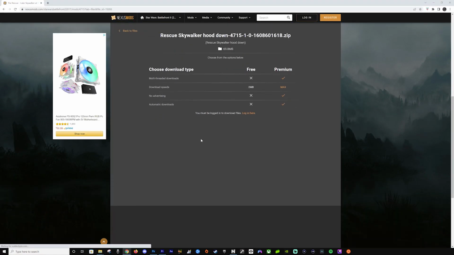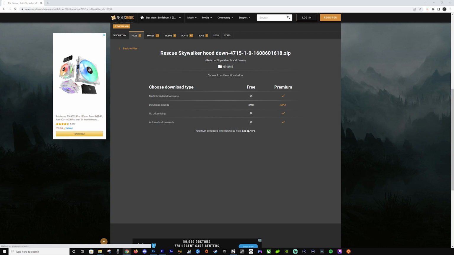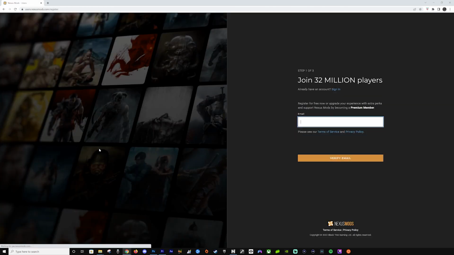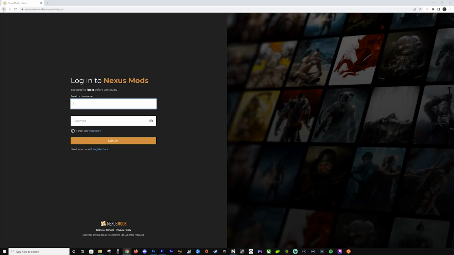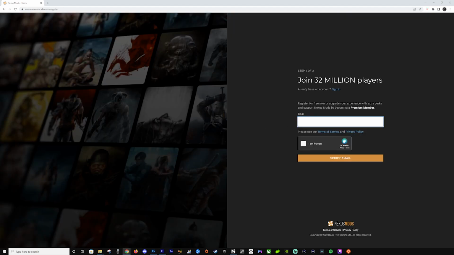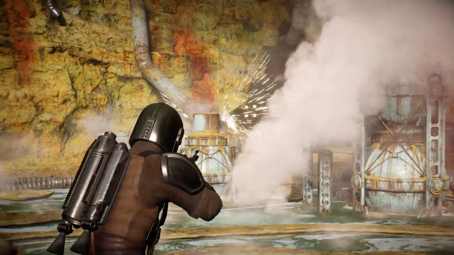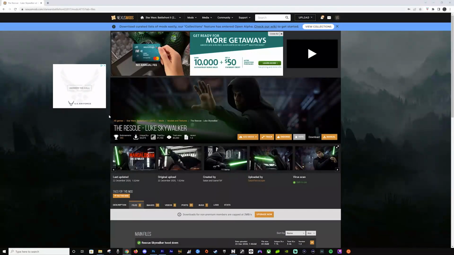And now in order to download this, you need to make a Nexus Mods account. Don't worry, it's completely free, so you can just go ahead and create an account. Or if you already have one like me, you can just click on login here. Once doing that, you can log in, or if you don't have an account, you can just click register here and go through those steps to make an account. Now, once making an account or signing in, it will bring you to this page once again.